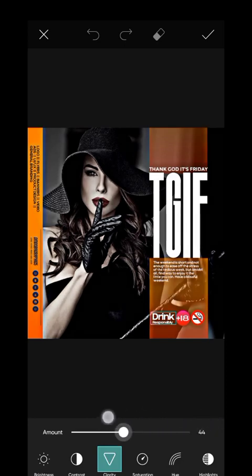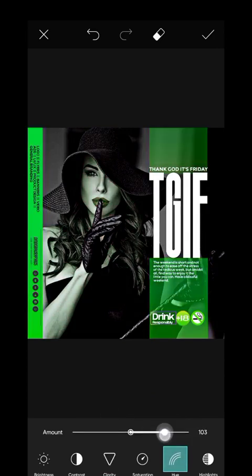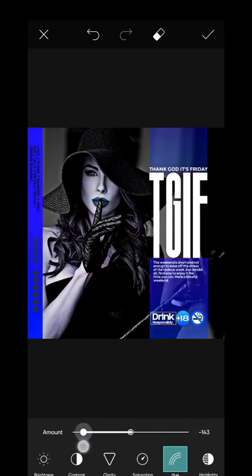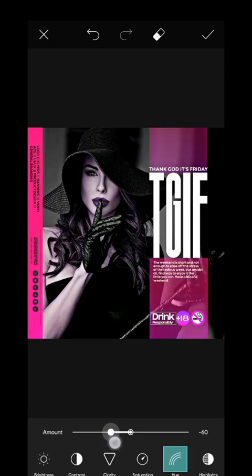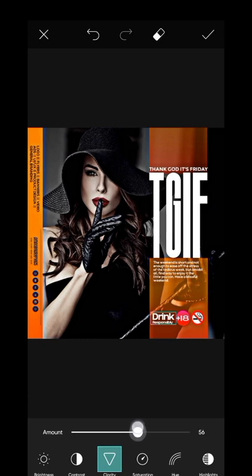You can see I increase the clarity of my design. You can work with the hue and saturation to totally change the look of your design. I don't need it. Let's go to saturation. You can work on your saturation, or you desaturate your design. You can see the clarity, take it up a bit.